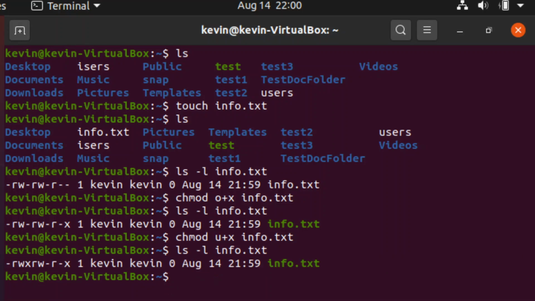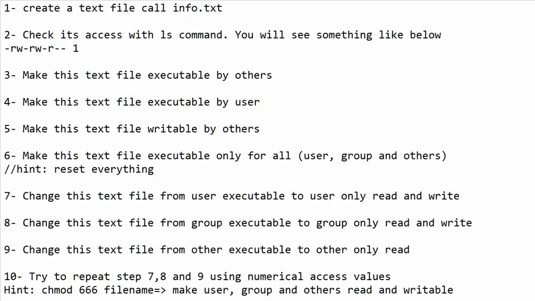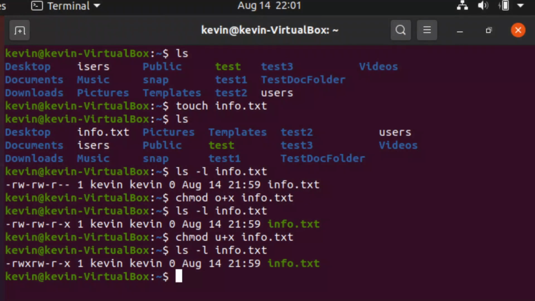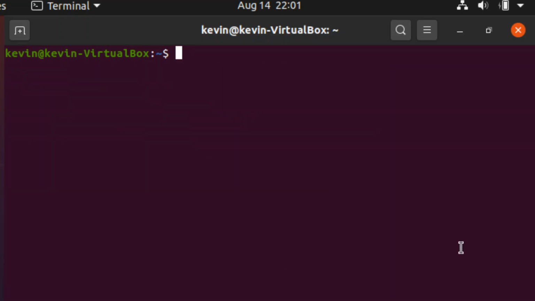Okay. Task 5, make this text file writable by others. So now we're doing writable. Okay. We're going to do it for others. Let me go ahead and clear my screen real quick. Get a little bit of space back.